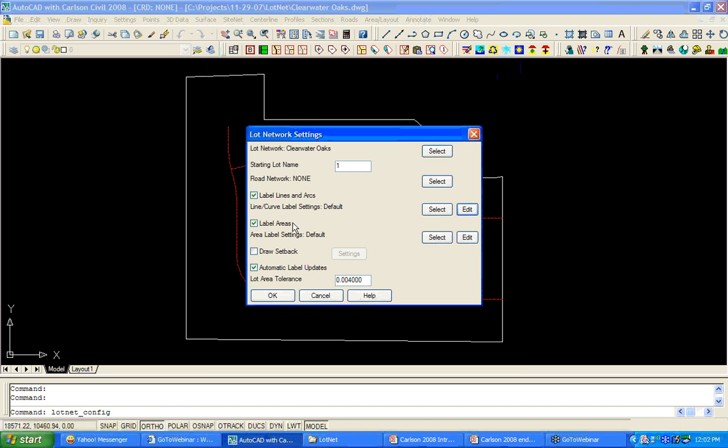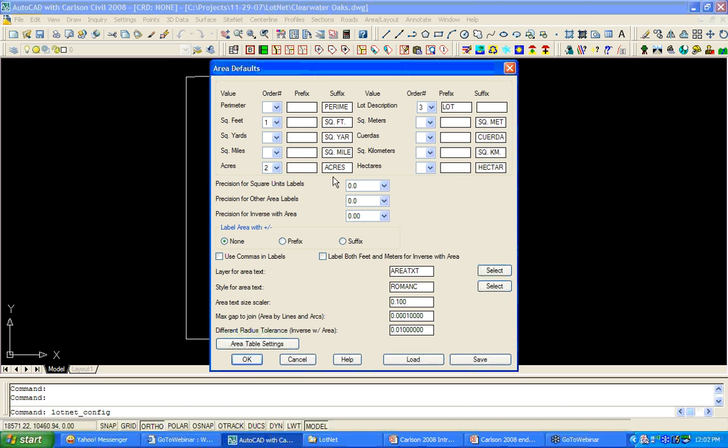That's in your label lines. Label areas, if I go inside of it, I can label my areas. I've got square feet first, acreage second, and I've got my lot description set up. In my prefix, I have it set up to be LOT. At the bottom, I've got my area text, my style, and my text size set up, and I can also send that out to a table if I want to do that. So let me just hit OK there.